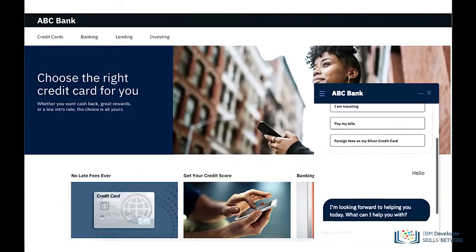Watson Assistant in action. Let's get started with our self-service assistant for ABC Bank. To get started, I'll open up with hello. Now you can see how Watson responds back. This is what we call basic chit-chat. Watson comes with this package that lets it respond to basic dialogue.